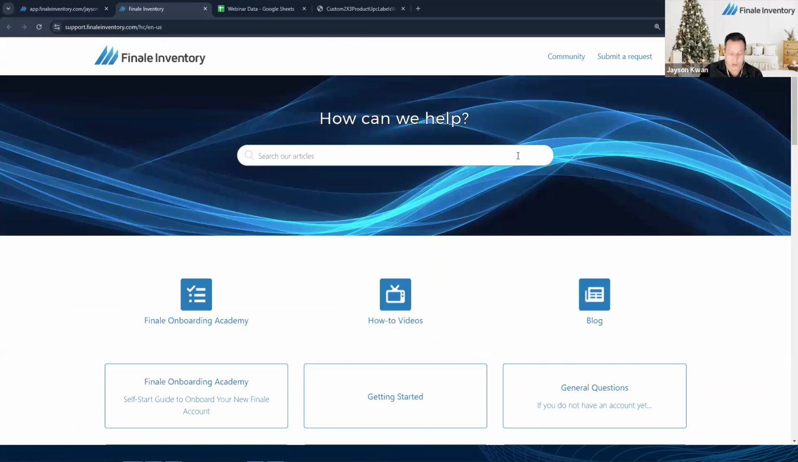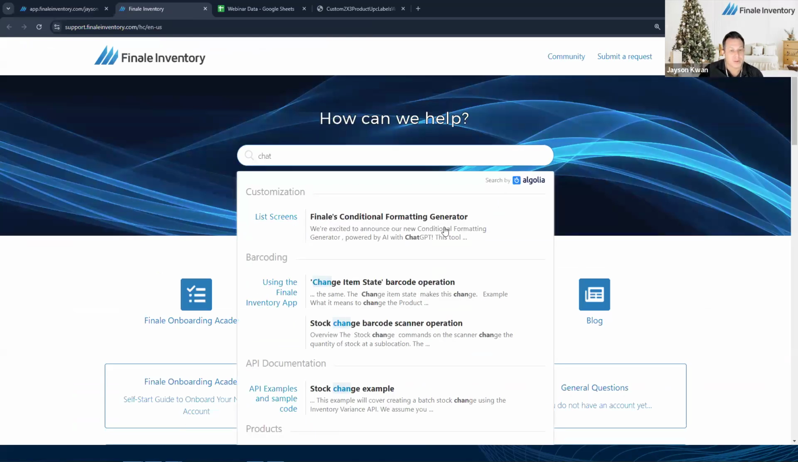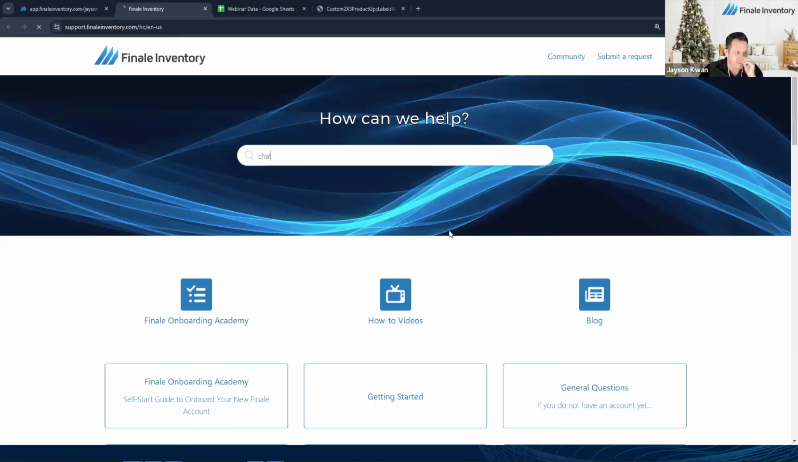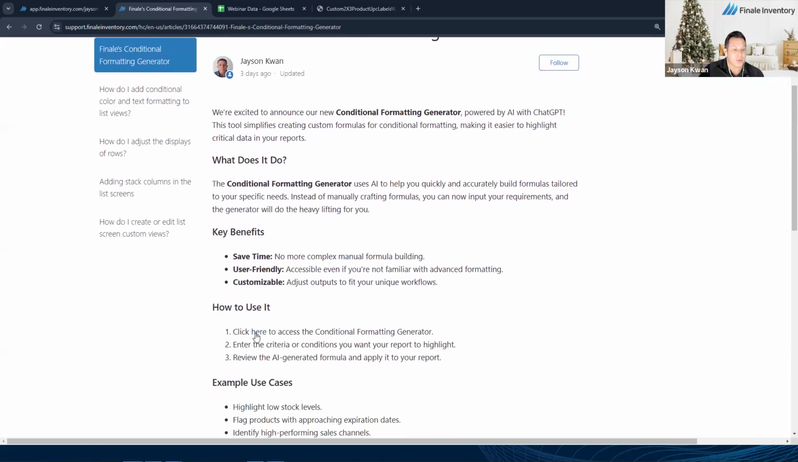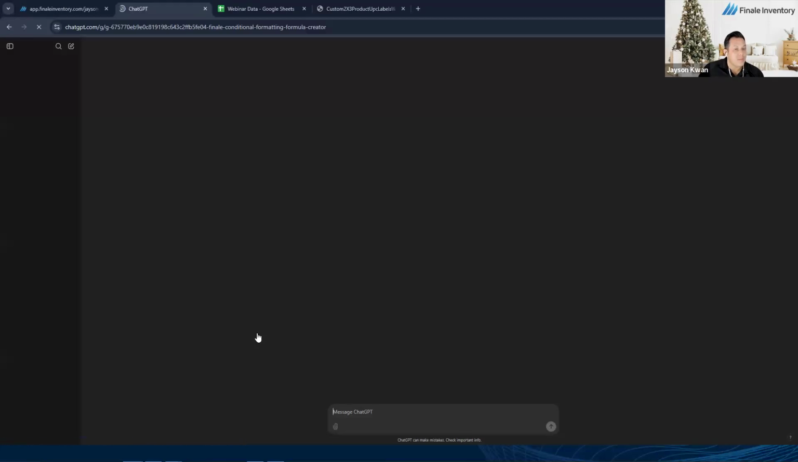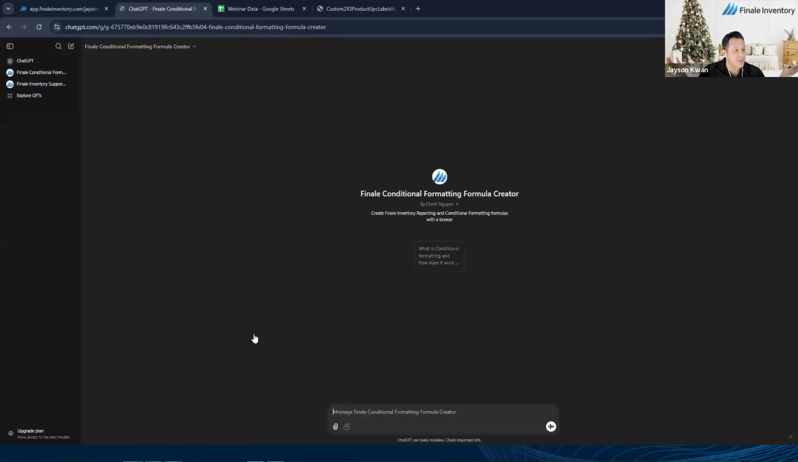And then in this section here, we're going to look for ChatGPT. And so we have Finale's conditional formatting generator. And then from there, we're going to scroll on down and we're going to click here to open up ChatGPT. And something to note is I use a free version, and you could use a free version as well just for yourself. And this is going to be our bot.